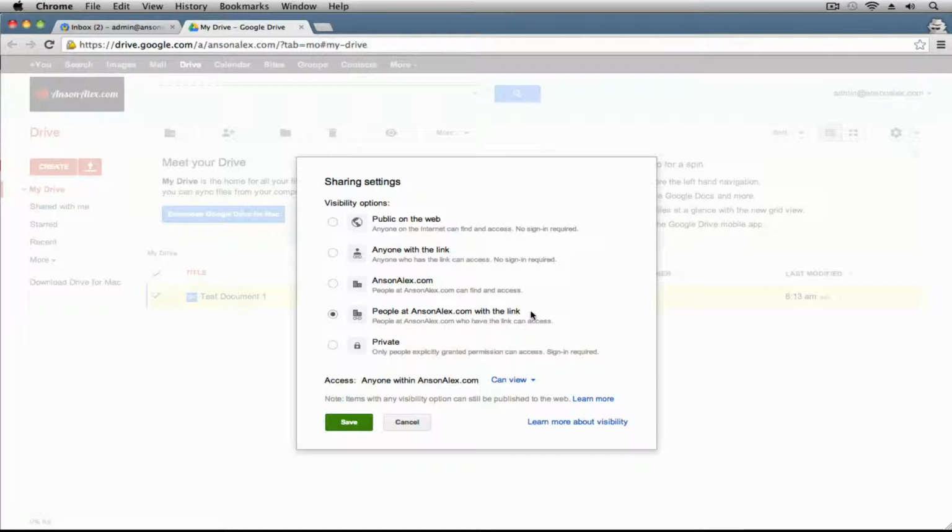If that person then would need to edit the file, you would have to go in and manually change the permissions so that they or a group that they're in would have access to edit that file. But it definitely helps out in terms of not having to change permissions quite as often by doing this. People at AnsonAlex.com or at your organization with the link.